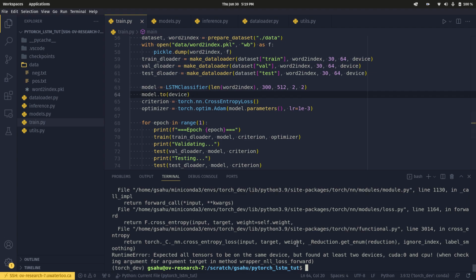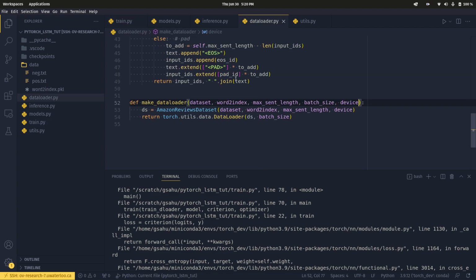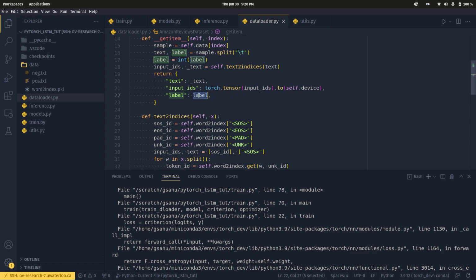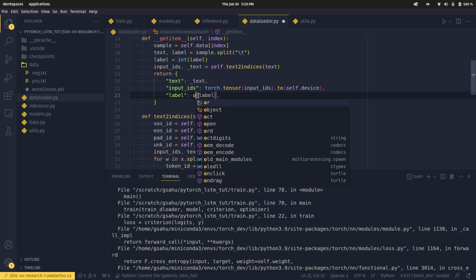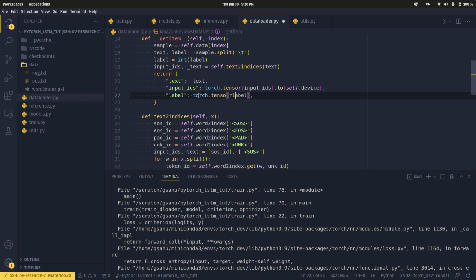Okay, so somewhere it found a discrepancy right here in the logits. Why? Oh, the logits are on the CPU, but these are on the GPU. So until now it was an integer, but since we want to call this to method, we'll need to convert it to a tensor.